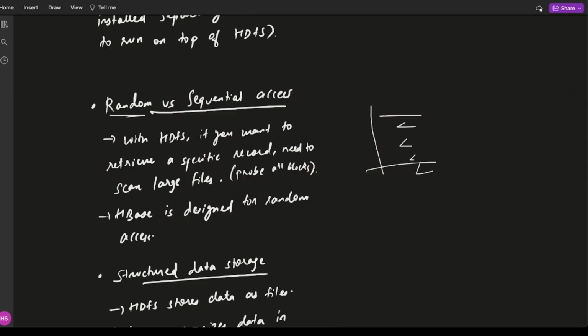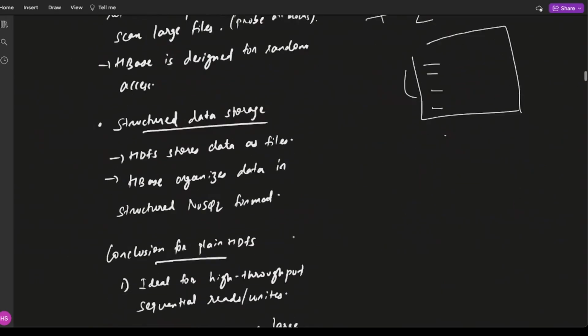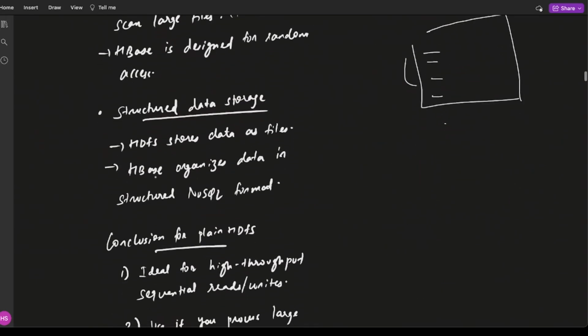But HBase is designed for random access. HBase provides you with a structured data model where your data is sorted on the basis of some row key, and then you can quickly do a binary search and retrieve it. We'll see more details in a bit. Next, structured data storage. As mentioned, HBase organizes data in a structured, column-oriented format, so it's NoSQL, while HDFS stores data as plain files that you provide.